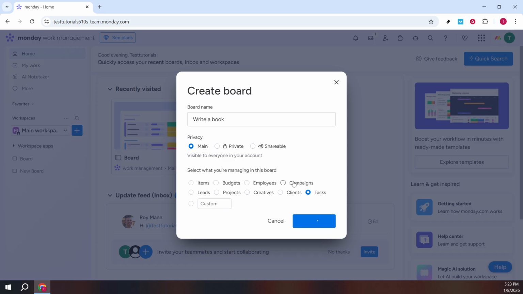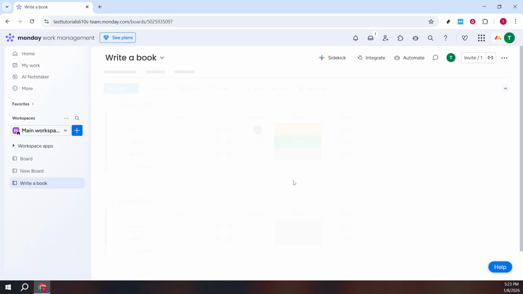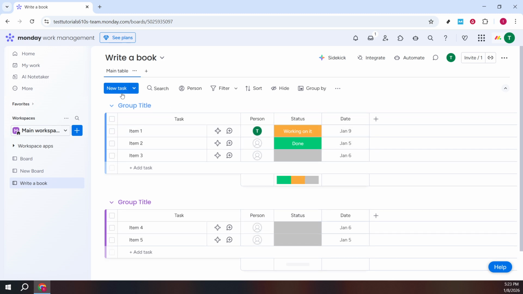To start tracking work, you can add New Item. An item is a task or a piece of work, something like buy materials, draft weekly schedule, or outline trip itinerary. Keep item names short and specific so they're scannable.